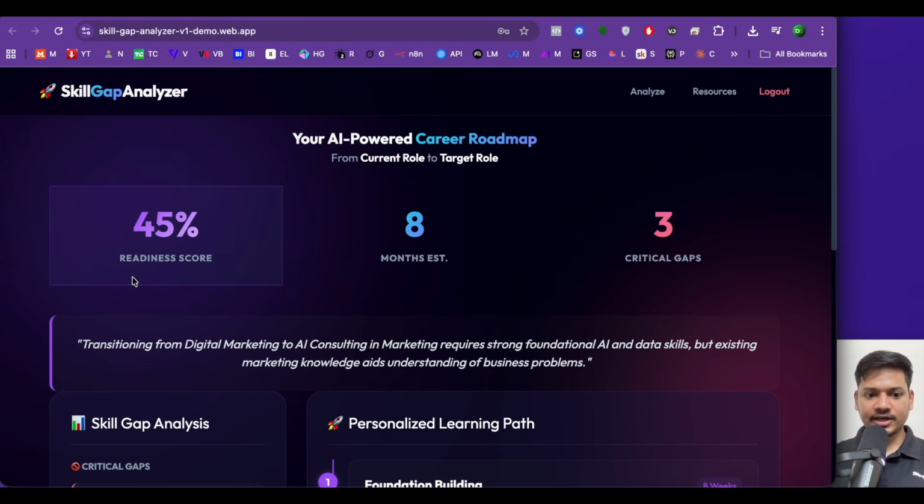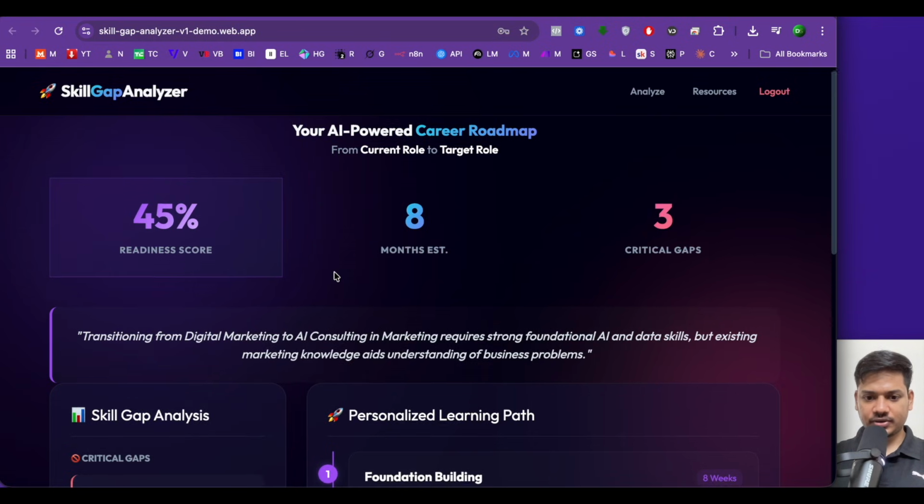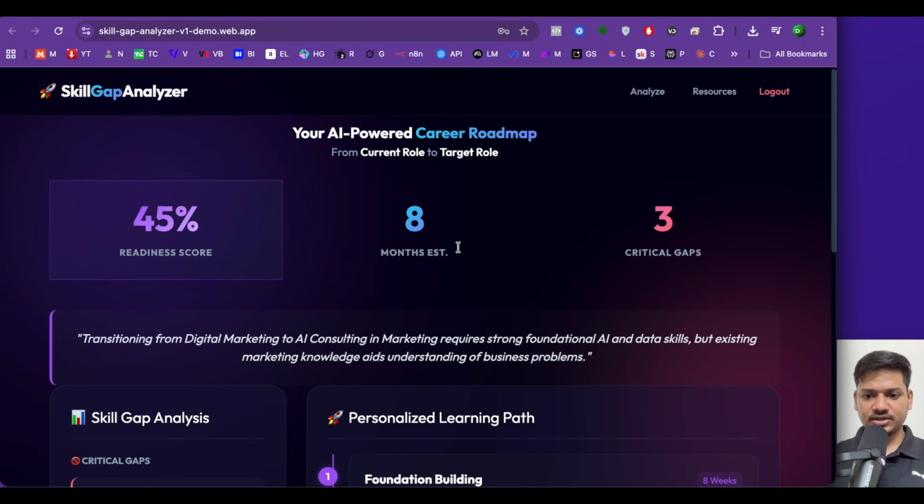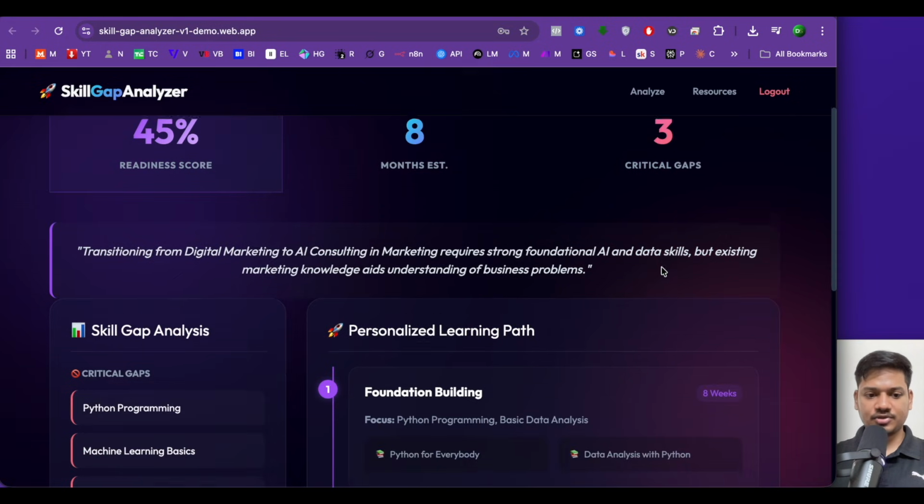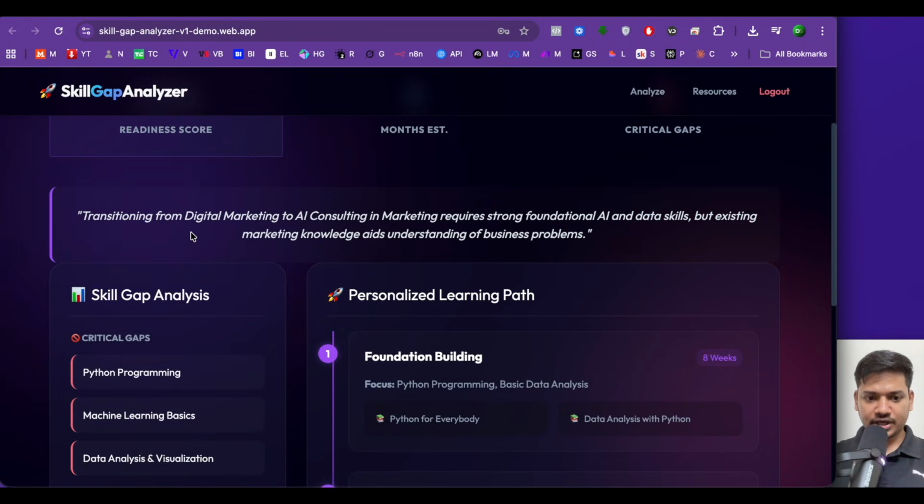We can see the readiness score as 45%. The estimated time is 8 months, and there are 3 critical gaps. It says transitioning from digital marketing to AI consulting in marketing requires strong foundational AI and data skills, but existing marketing knowledge aids understanding of business problems.